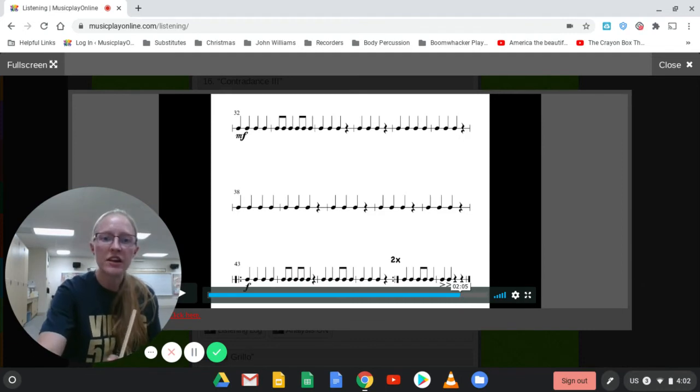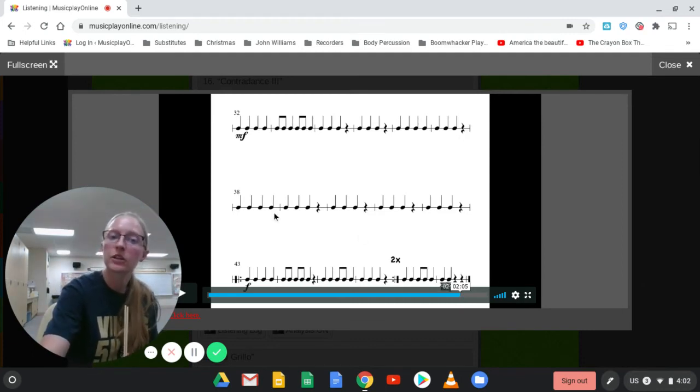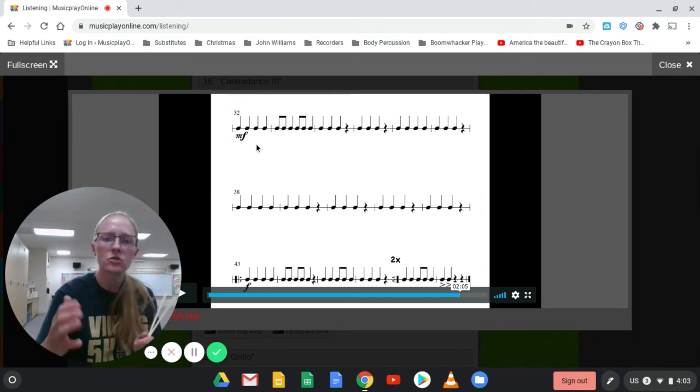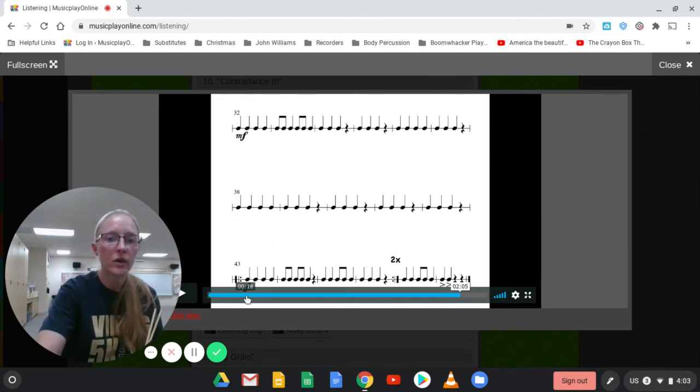Then at the very end, it gets a little tricky. So we have mezzo forte again. Mezzo forte means medium loud, so just kind of in the middle. Okay, we play all this. Then we get to the ending. We have another forte, and forte means loud.